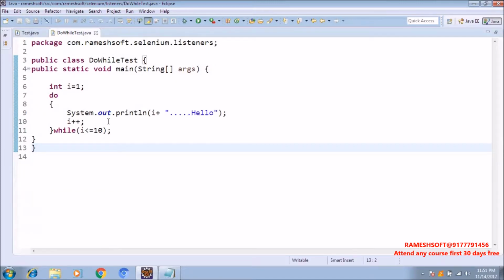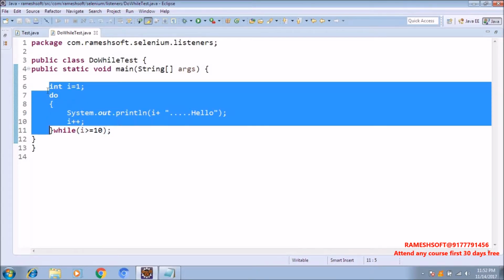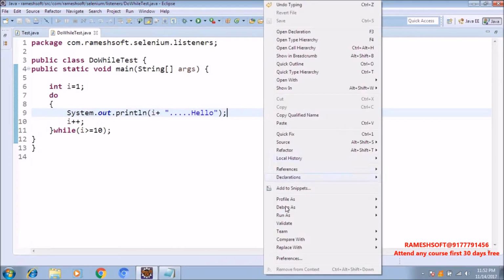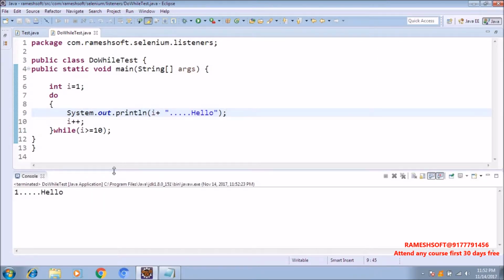Now if I make the condition false, even though my condition is false, first one time this loop body is going to be executed or not? Yes. And then if the condition is true, it will be executed continuously. If the condition is false, it won't execute. In this case the condition is false, but still we can guarantee do while loop execution a minimum of one time. Even though my condition is true or false, I can guarantee that my loop body is going to be executed one time in do while.